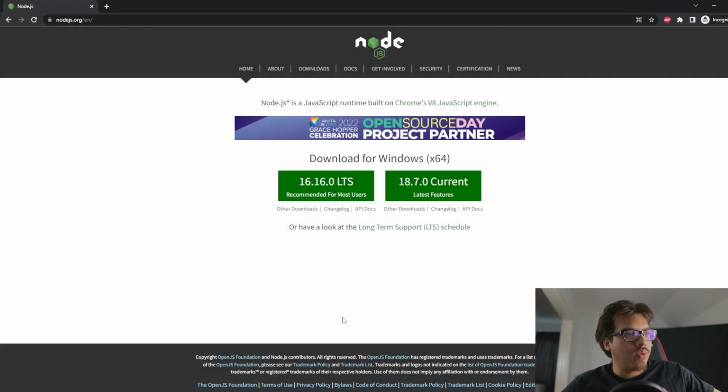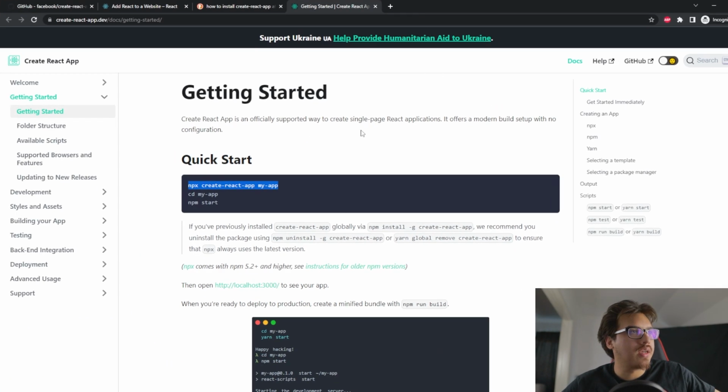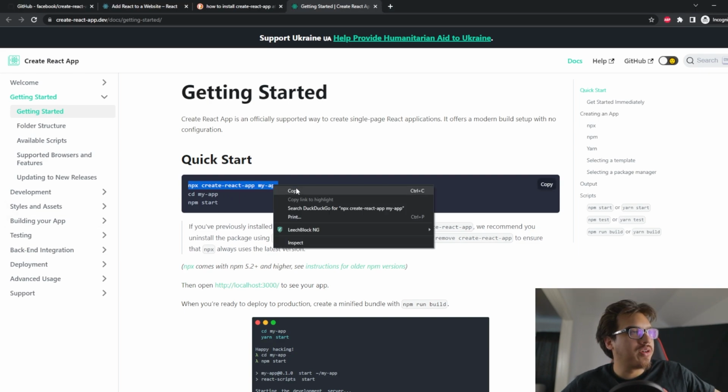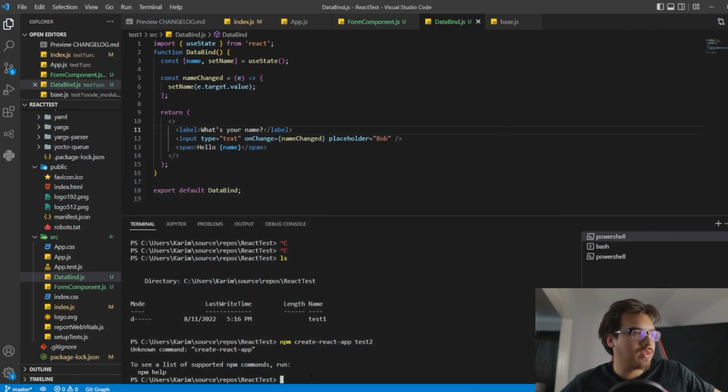So the way we're going to handle this, I'm just going to show you what is recommended on the site right here. This is what we need to put in our terminal: npx create-react-app and then whatever the name of your app is. I'm actually not going to copy and paste, because I don't want this to run by accident. So create-react-app, and I'm going to call it test2.